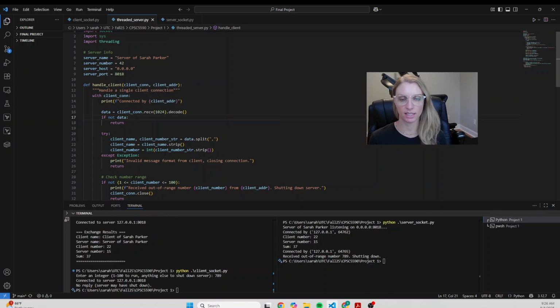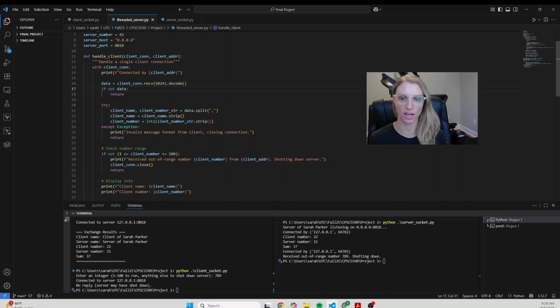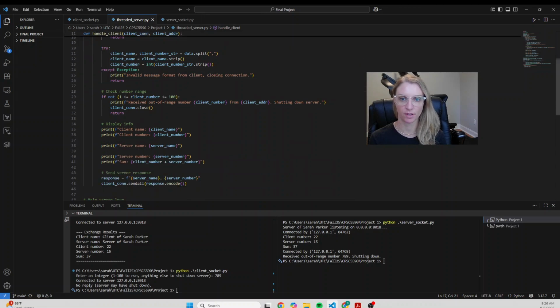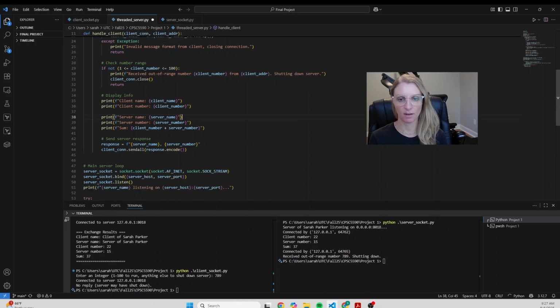The way that we did this is we created a function that's called handle client, which does the same thing that it did before. So it receives all that information from the client, prints it out or shuts it down. It displays all the information. It's a little junky looking, but same information. And then it sends that response back.